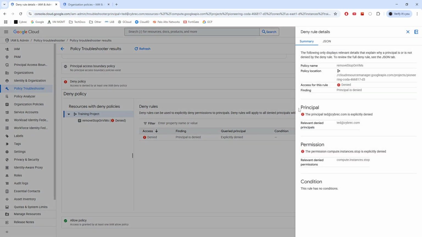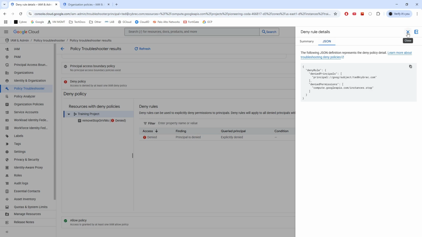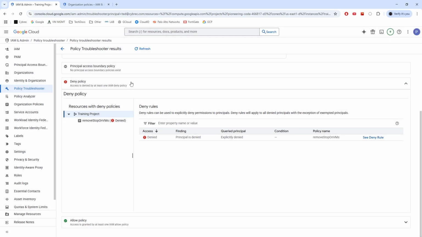Now, if we take a look at the details, we see that for the principal TAD, the permission compute.instances.stop is explicitly denied. This time the permission matches the role, and because of that, access is blocked.